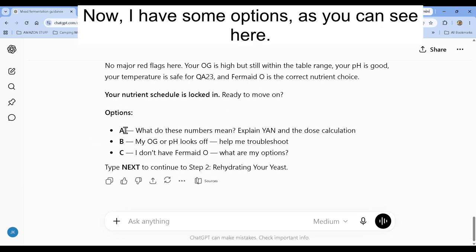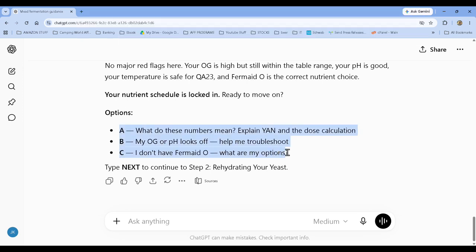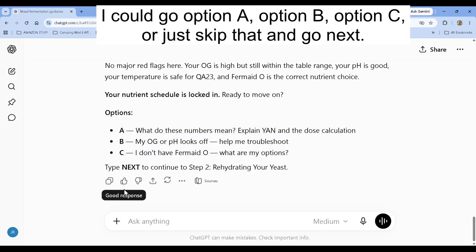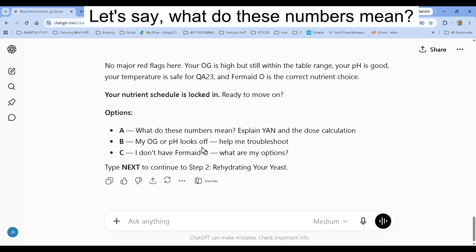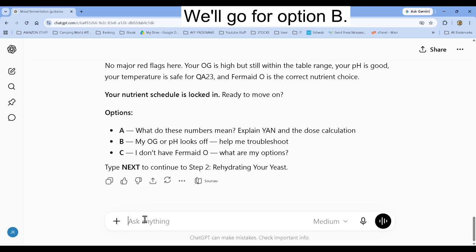Now, I have some options, as you can see here. I could go option A, option B, option C, or just skip that and go next. Let's say, what do these numbers mean? We'll go for option B.